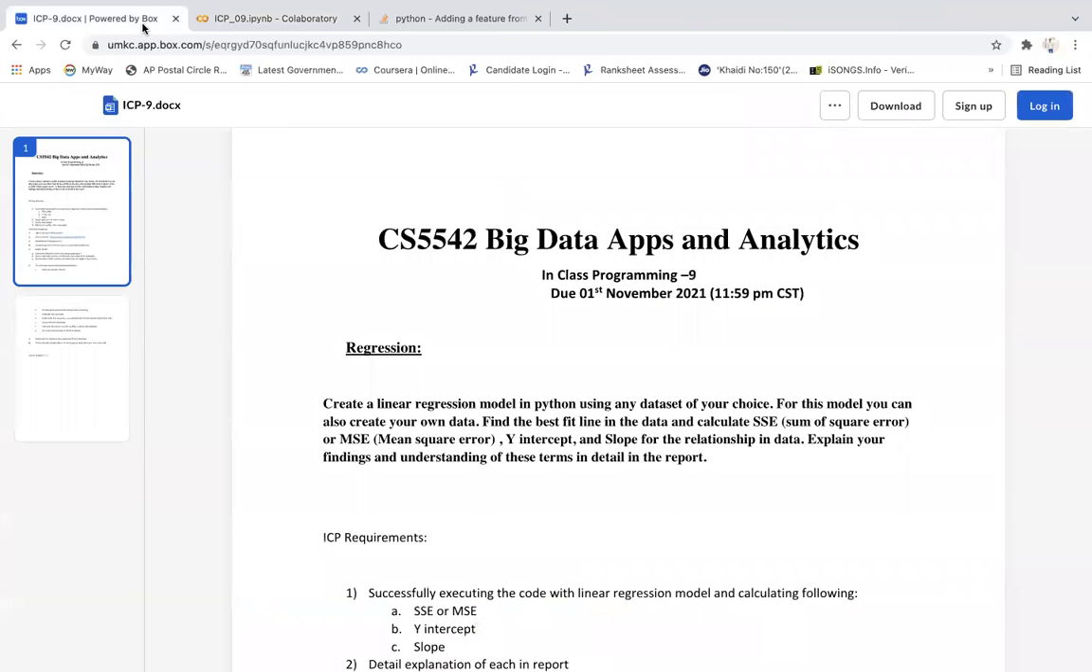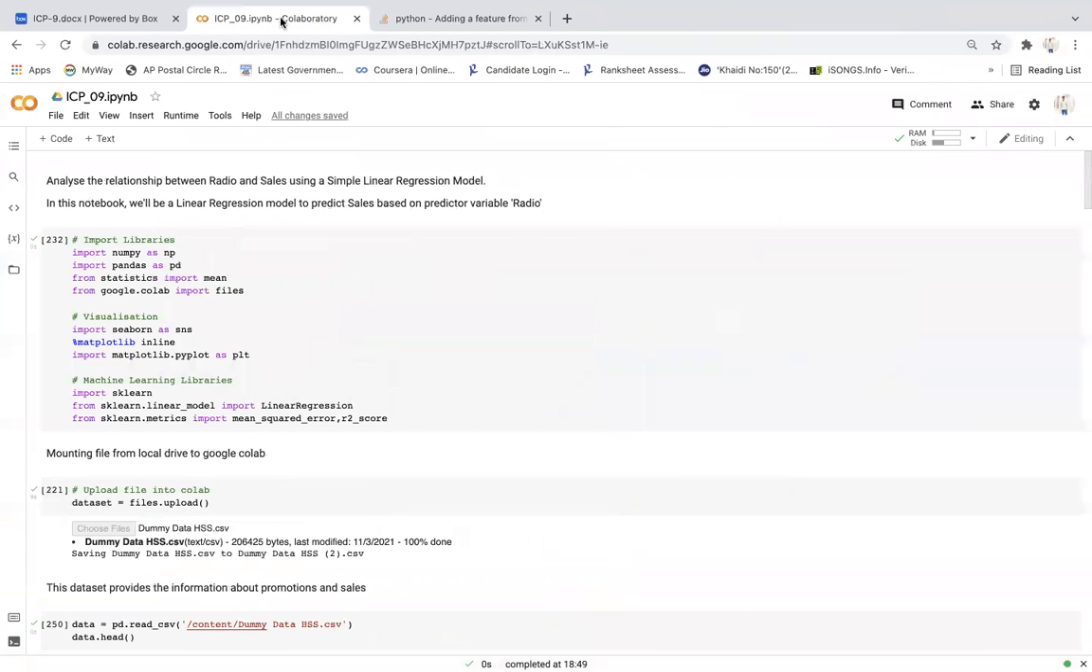Okay, so this is the ICP9. Now I need to develop a linear regression model, so I need to calculate the slope, intercept, and also the best fit line for the model, and then the SSE, the sum of square error, or MSE, the mean square error. So let's go into the code.